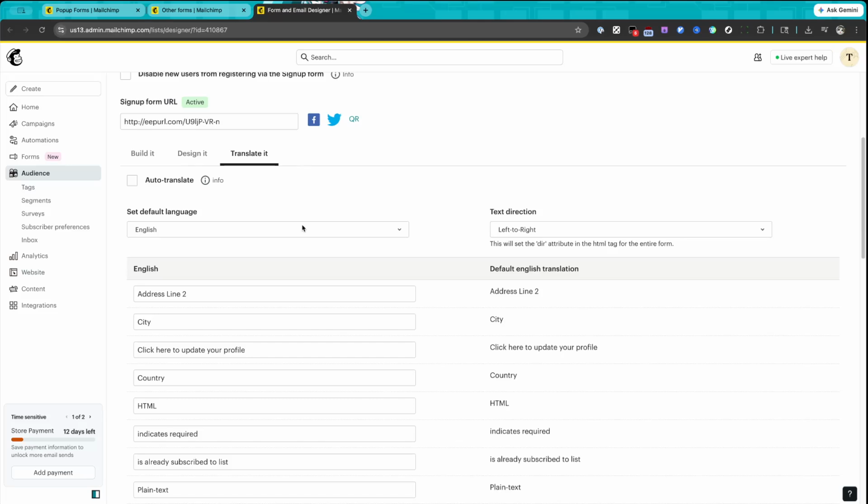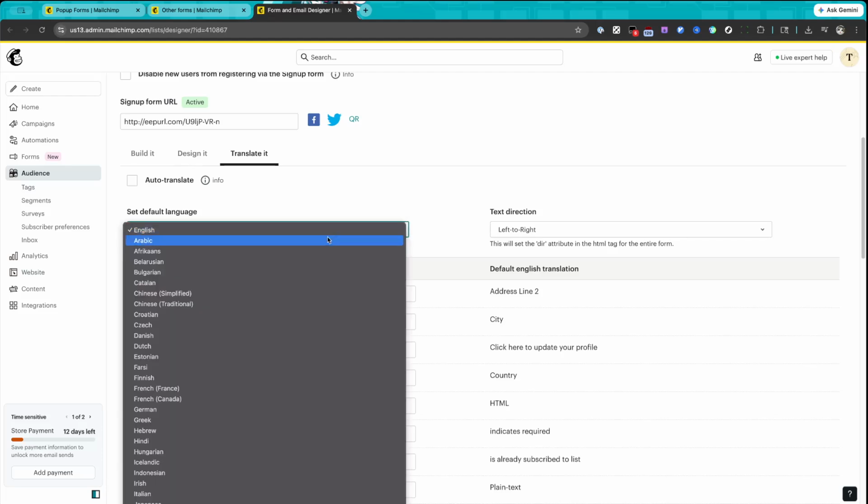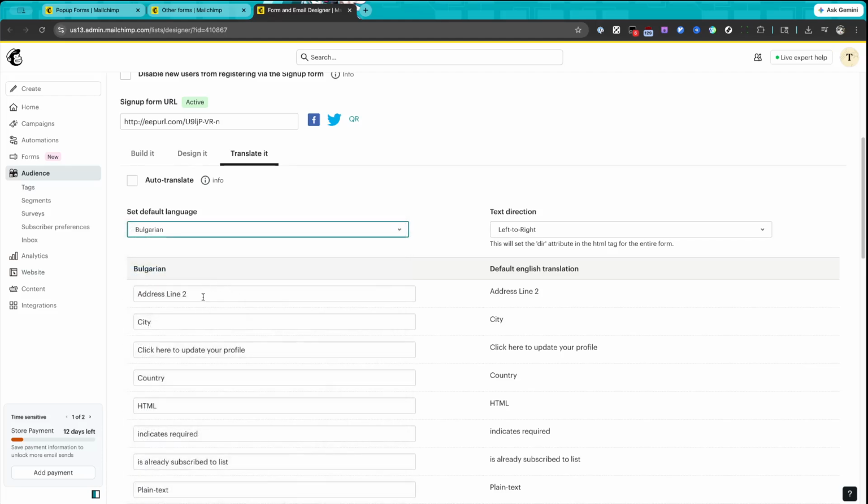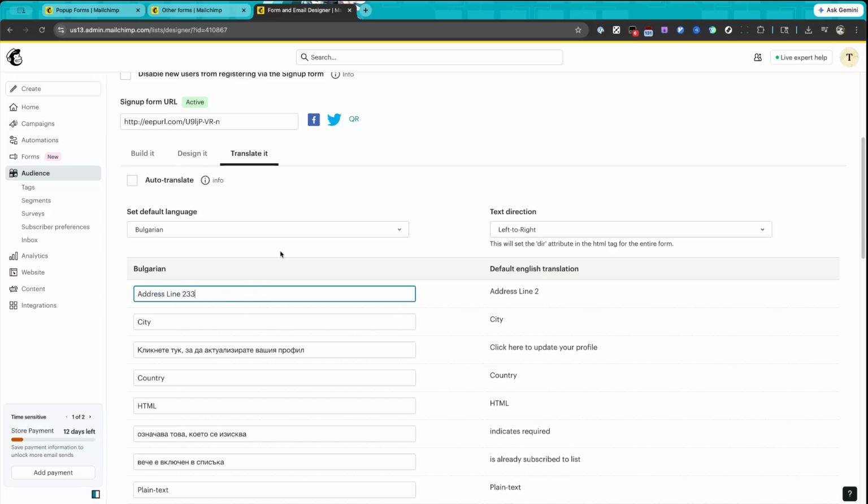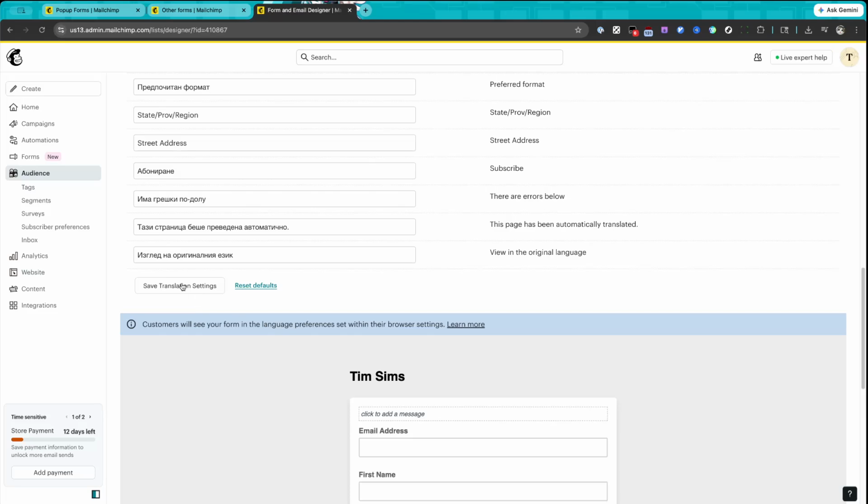alongside their English equivalents. For any of these, you can click on a field to edit the translated version. This is particularly useful if you want to fine-tune the translations to ensure clarity and cultural relevance for your audience. Take your time here to make sure everything is just right. After making your edits, don't forget to save your work. Simply click Save Translation Settings to lock in your changes.